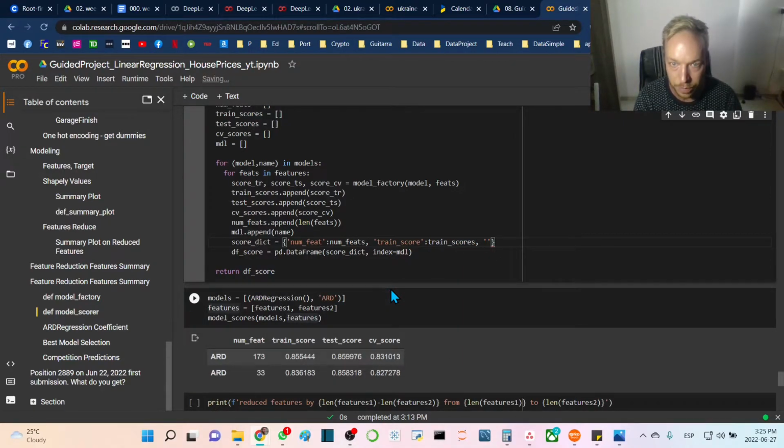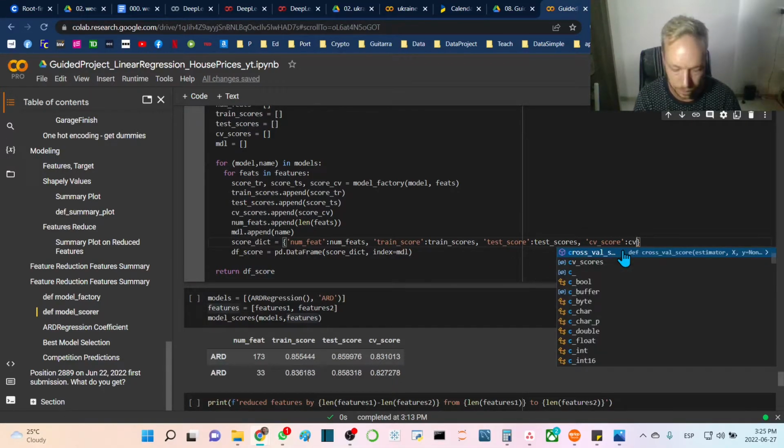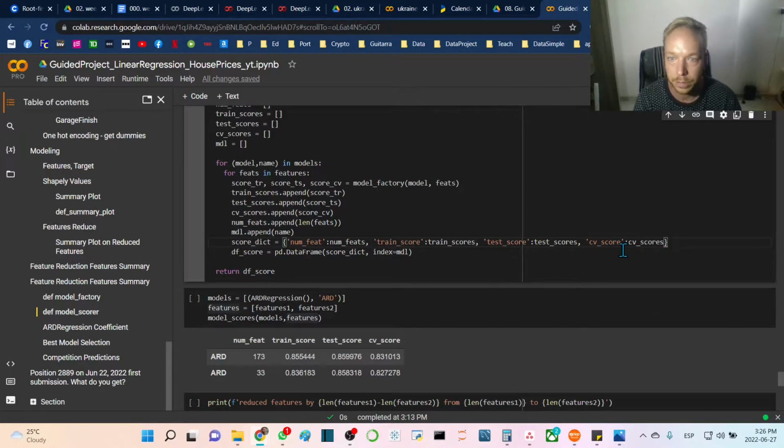Our next one is going to be test_scores, and our value pair is going to be test_scores. I like to call it train score, the column title, so test score, and we're going to give it the list of our test scores. And the last one is we're going to get our CV score, and then we're going to get our CV scores. Okay. So now we're done.